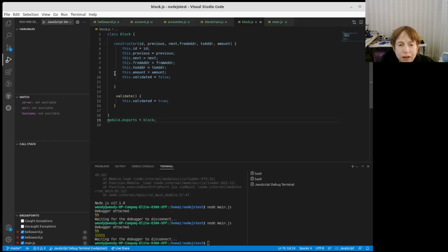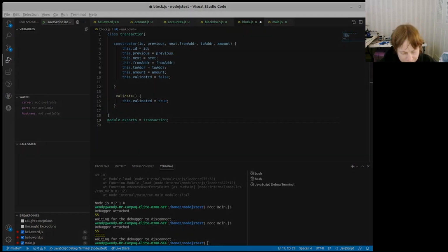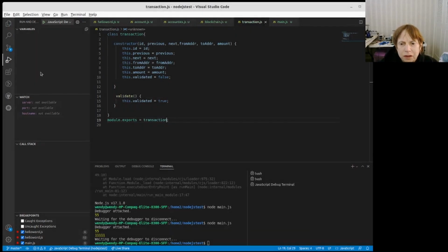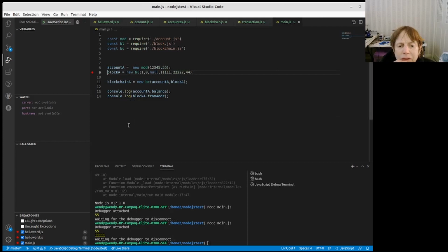This is my block class, and this is the start. The ID of the block, the previous, the next, the from address, the to address. Actually, a block would have multiple transactions, and this would be one transaction. So technically, let me change this name to transaction, because this is really a transaction class. And change this to transaction here. Then I'll save this. There we go. And now with the main, I'm going to change this to transaction.js.